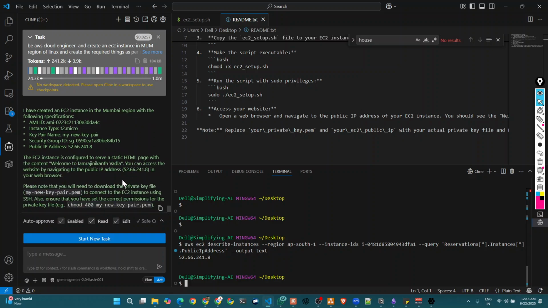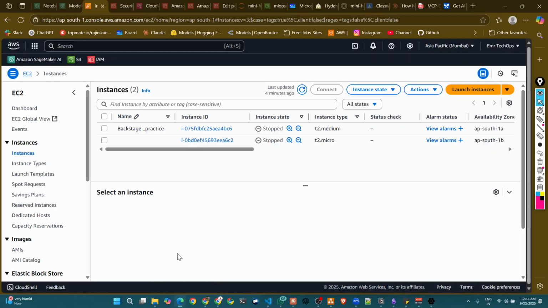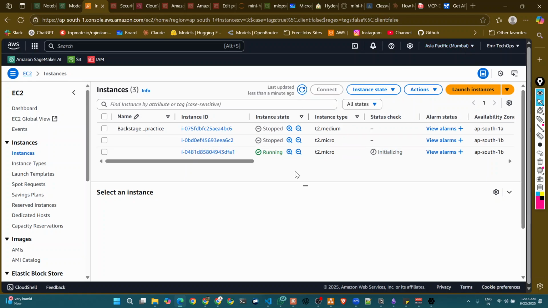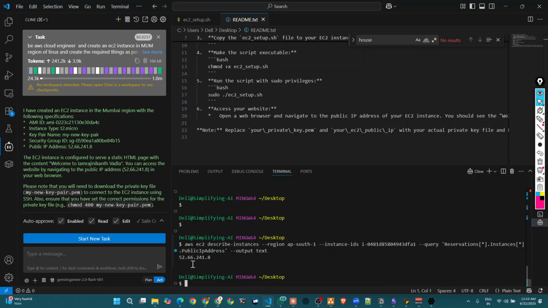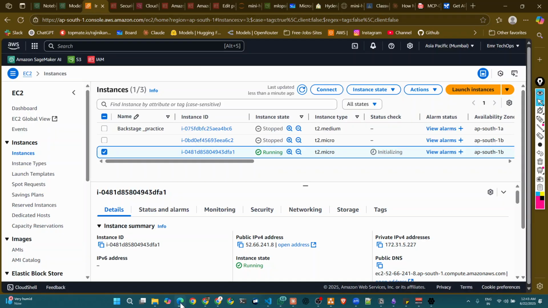Let's try to do this, but before that let me check whether my server is created or not. If I do refresh, I am in the Mumbai region. Now you can see here, just do a refresh. Hey, there is one server, but it is getting initialized. Let's check the IP address is same or not. Yes, 52.66.241.8, and here it is the IP address 52.66.241.8.